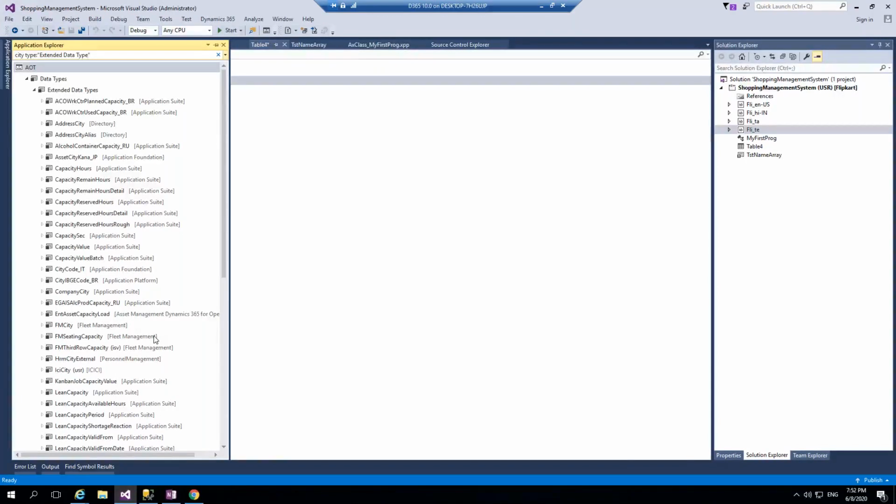Now what do I need to do? There are two ways again. What are those? First one is to use the existing EDT. Second one is to create a new EDT. So how do we plan whether to use the existing EDT or create a new one?